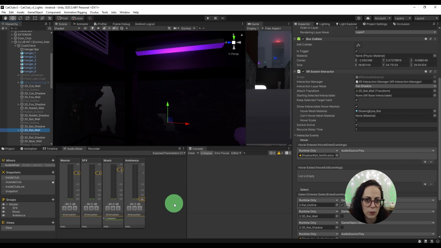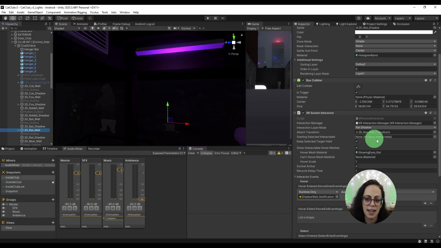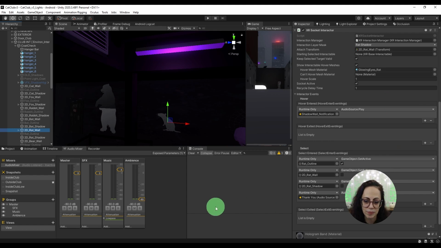Then you let go of the grip and the sketch appears onto the wall and you hear, thank you. Then you know that the interaction is complete. And so I did that through interactor events on the XR socket interactor.